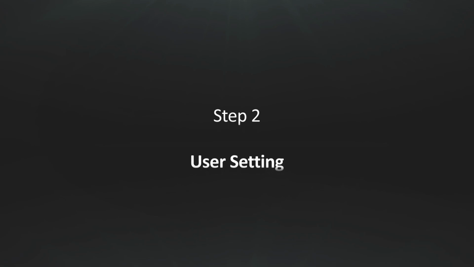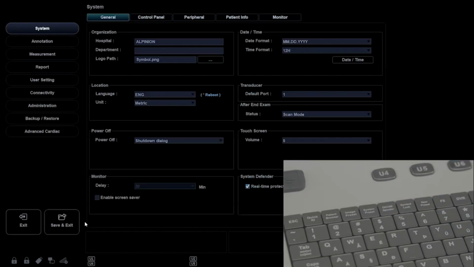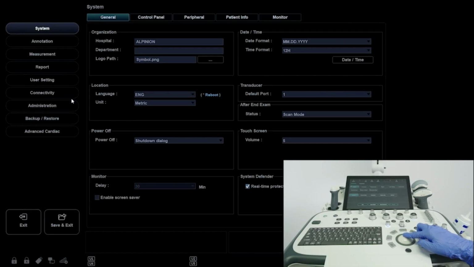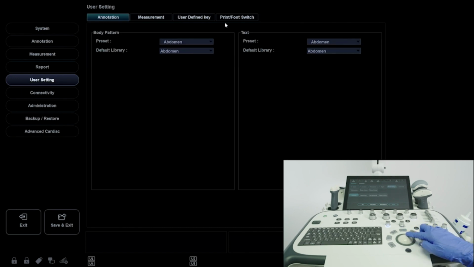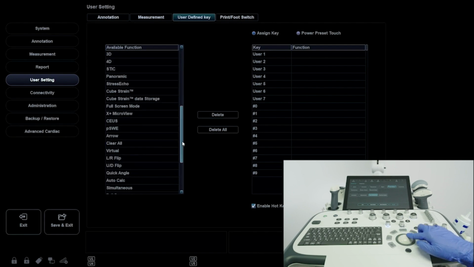Step 2. User Setting. When using it for the first time, set the user-defined keys and print keys. Open the System Preset page. System Preset. If you select the user-defined key item in User Settings, functions that can be assigned to the user-defined keys and numbers on the keyboard will be displayed. Select the function to assign and click the desired item.